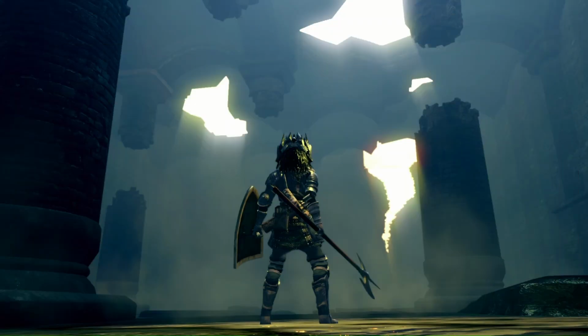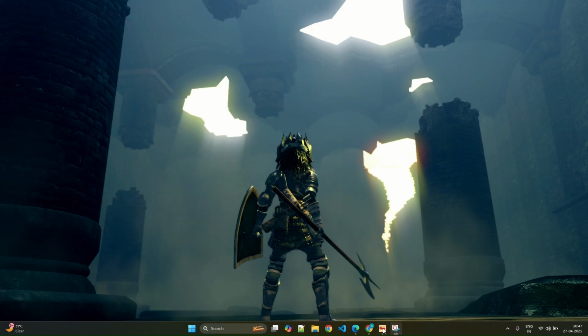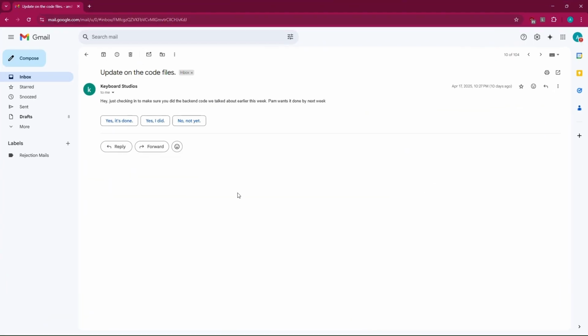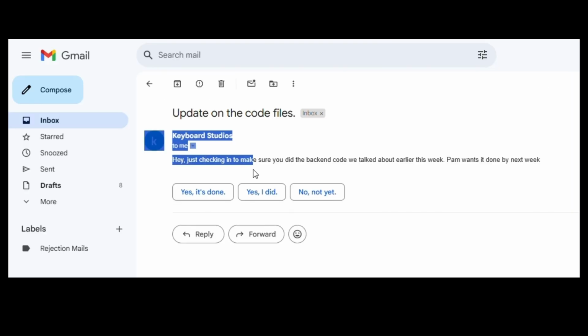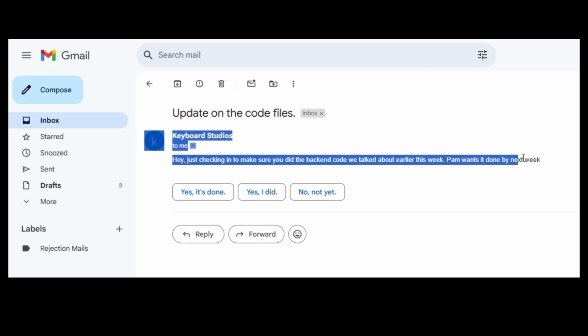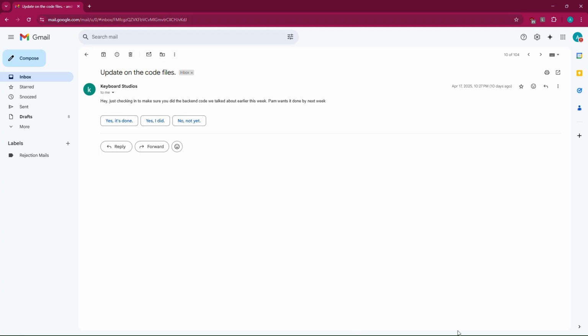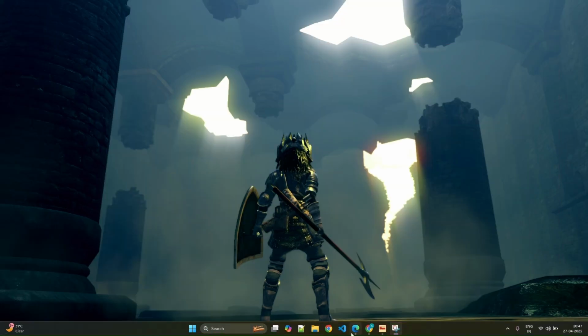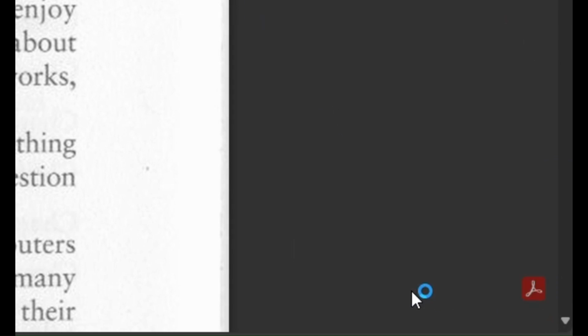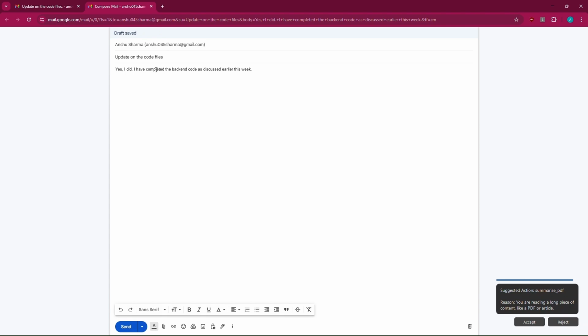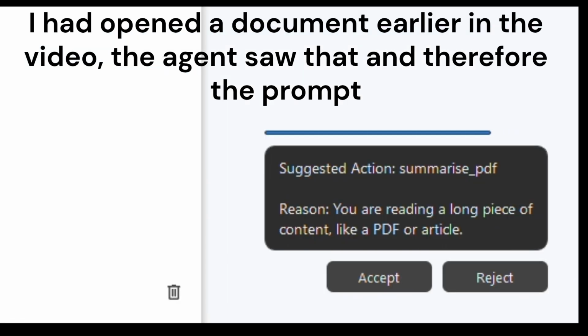Gem is capable of doing the following. Number one, sending emails on your behalf. If Gem recognizes you reading an email that might need a reply, it will toast you, asking you whether you want Gem to draft a response to that email. And if you accept that toast, then it will draft a response to that email on your preferred browser of choice, Outlook.